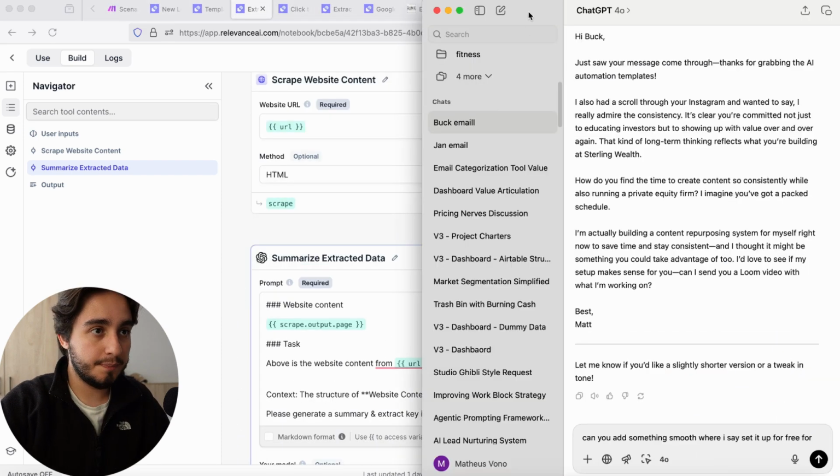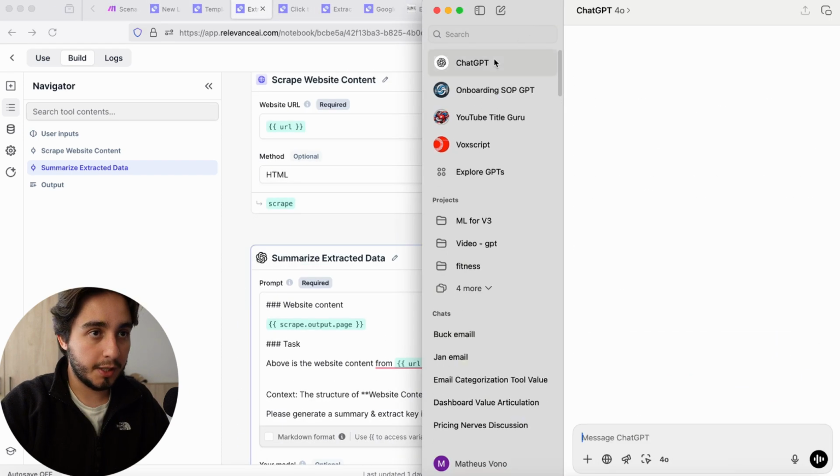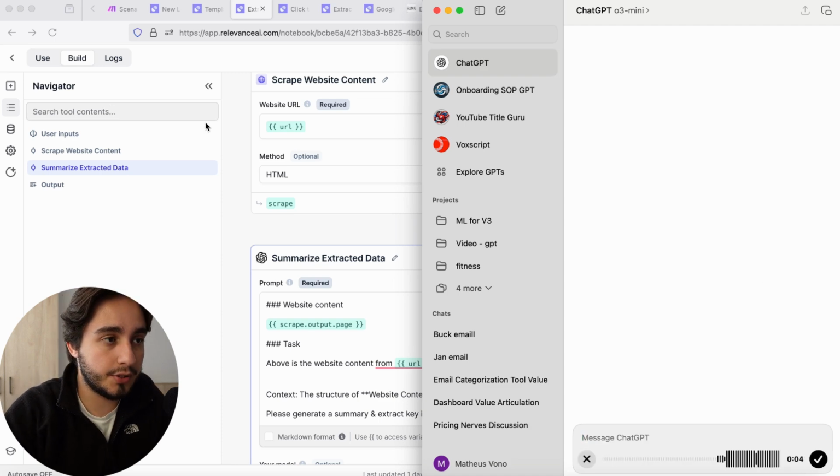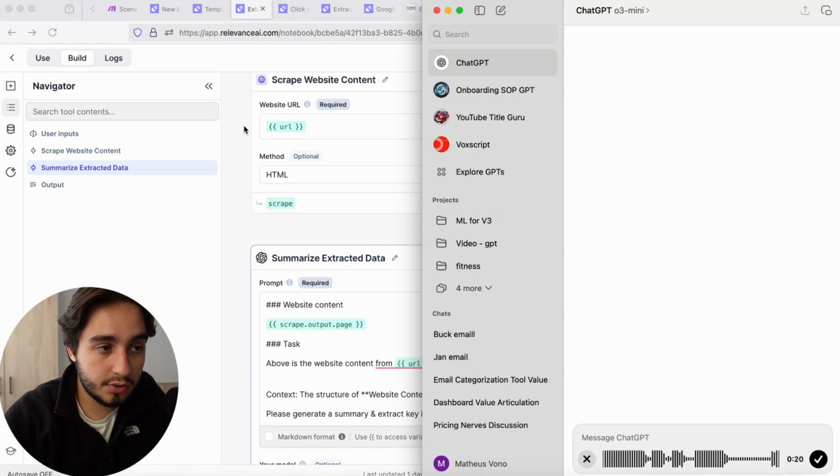Let's go to ChatGPT and ask for a prompt. I'm going to voice this, actually. I need you to create a prompt for a chat completion tool that summarizes extracted data from a website scrape. Please follow the format of creating a role, task, SOP, context, and notes of the information.